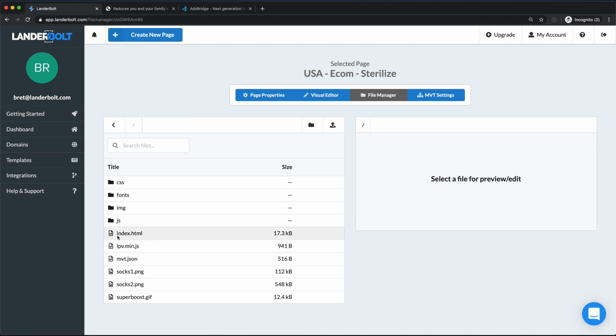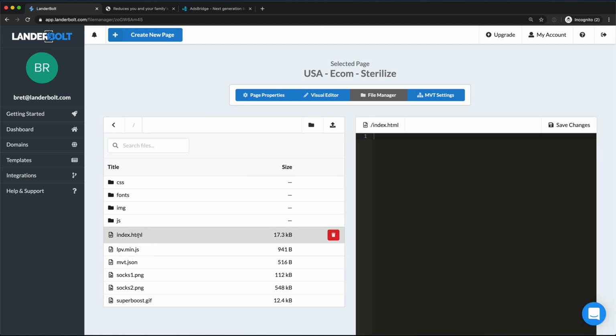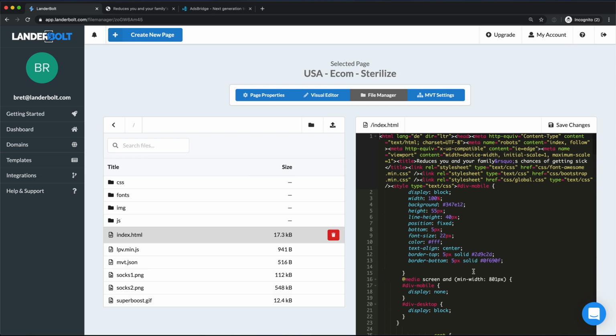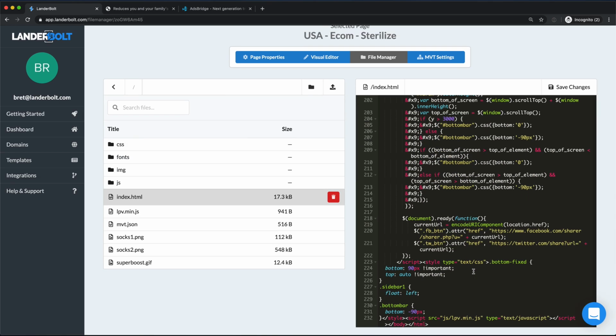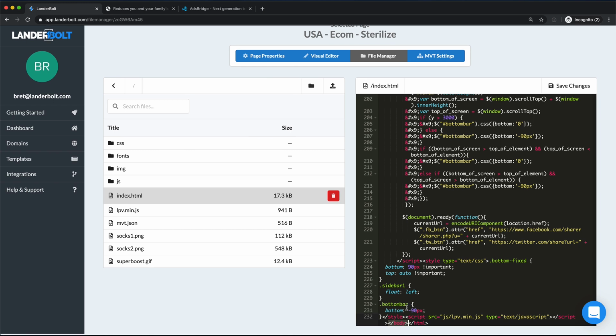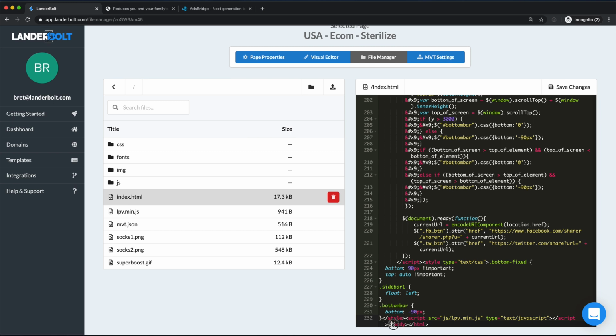But for now, you're going to click on index.html on the left. And all you have to do is scroll down to the very bottom of your page, and we're going to place the script just before the closing body tag. So if you look at the very bottom of your page, it'll say bracket / body, and then another bracket. You just want to paste that script right before this.